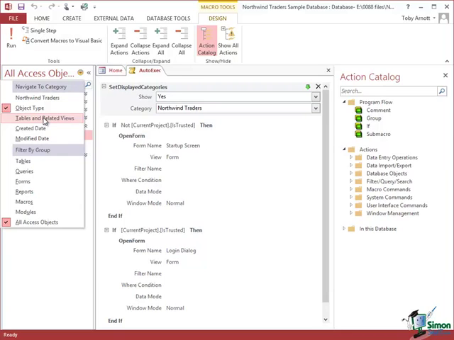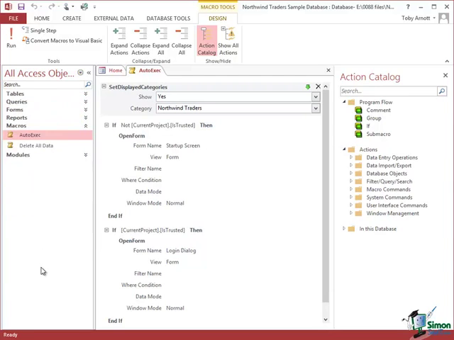Now I'm not going to go into that in detail here, it would take a very long time, but you can control that very much in the way that this is shown here. Set display categories, show yes, Northwind Traders. You can have several such commands to show and hide various elements on the navigation pane. I am going to talk about the navigation pane in a little while. I'll come back to that.